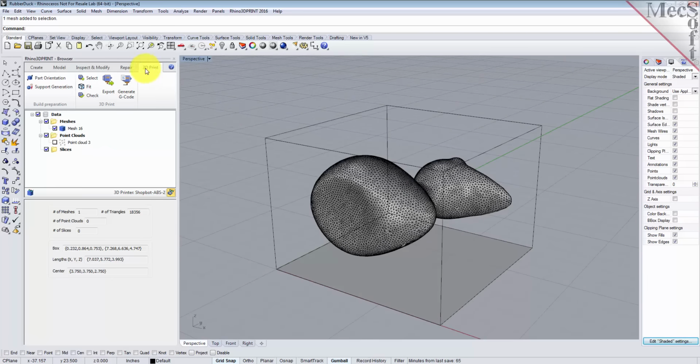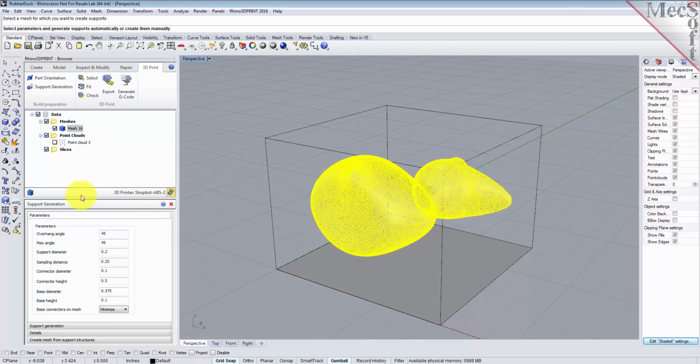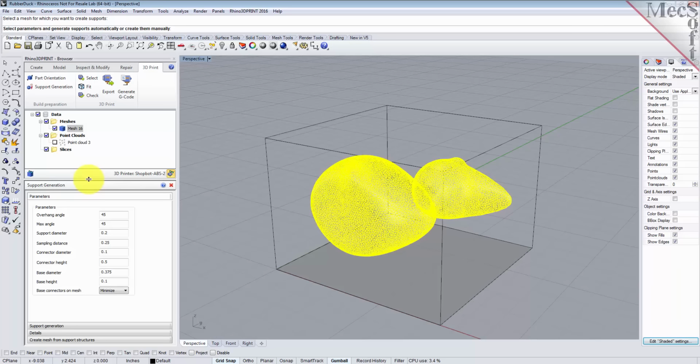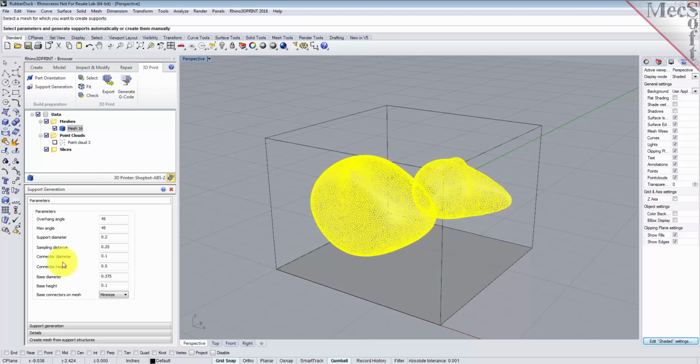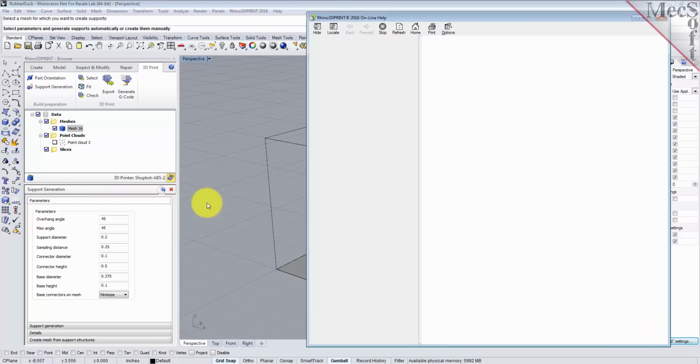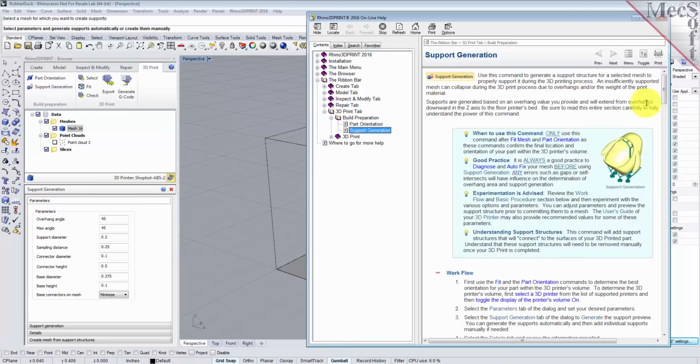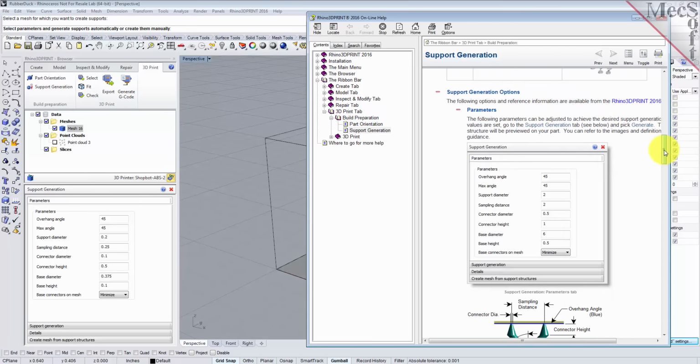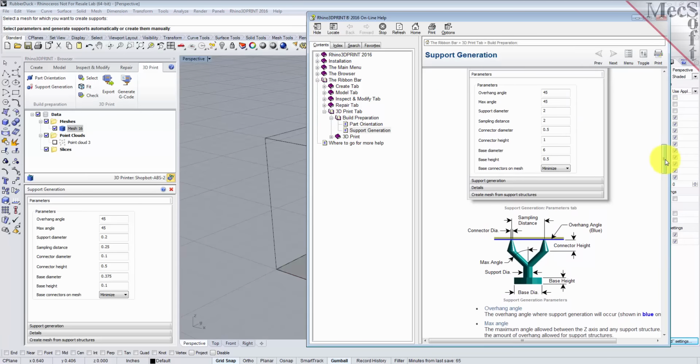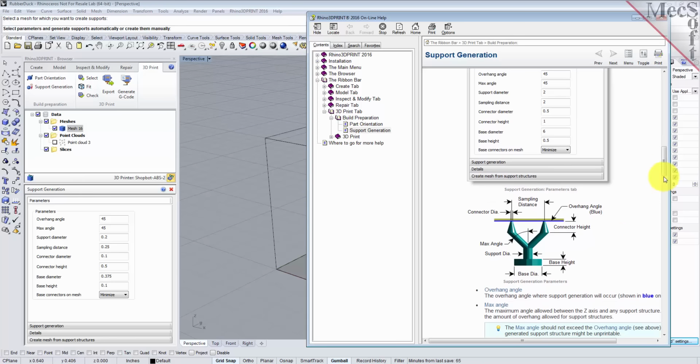So from the 3D print tab, pick the support generation command. Select the mesh, and for the dialog options for support generation, there's quite a few parameters here. What will be helpful for you to understand these parameters, you can pick the little help icon at the top of any command dialog, and it'll display the online help for that command. If you scroll down here, you will see a good illustration that shows you what these parameters mean.